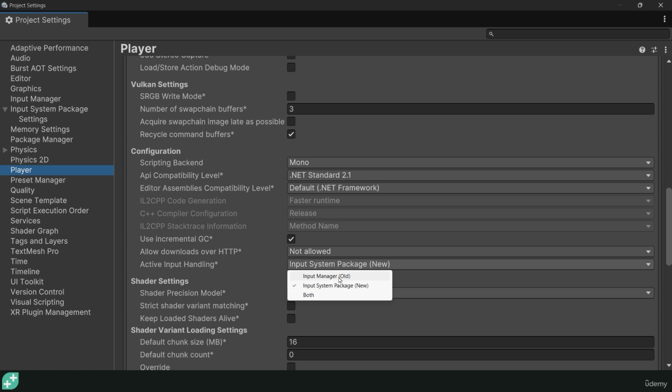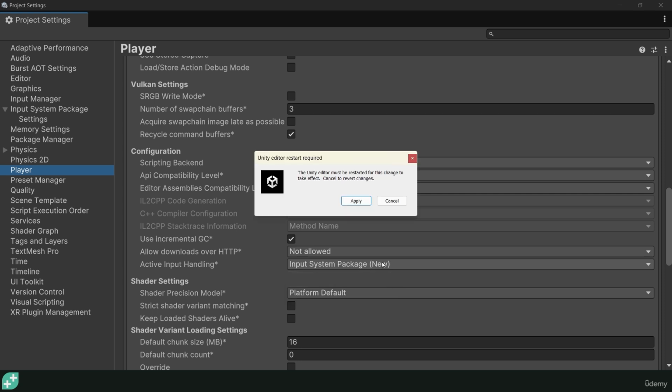For this particular project, we're going to be using the old input manager. So if yours says new, or if yours doesn't say old, then click on old. It'll ask you to restart, so go through all those steps. If you don't have Active Input Handling as a setting, maybe you're using an older version of Unity, that's cool, you should be using the old version. But if you do have this Active Input Handling and it says new, for this project, let's set it to old, restart, and we'll be back here in a moment when we've done that.